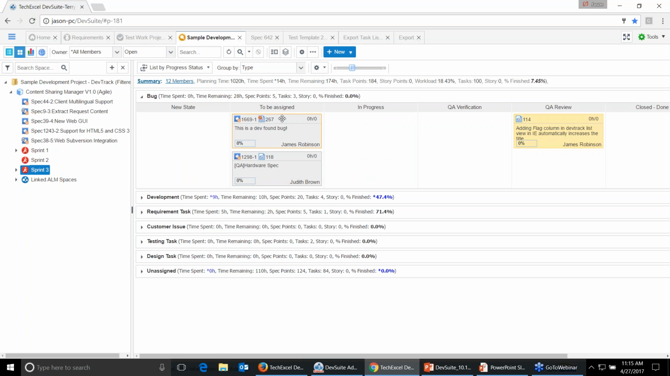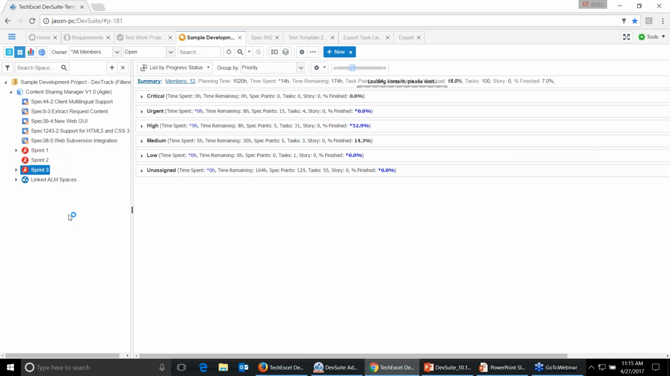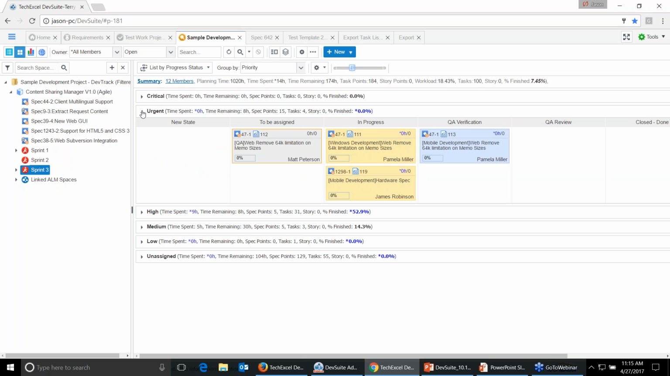The storyboard, regardless of which group by you're using, you can then change the status of items just by dragging and dropping them to the different statuses. The group by will include any fields that you have as drop-down fields. So priority, for example, could be very useful. All the critical or urgent items, you could view those together in line and then drag and drop them.